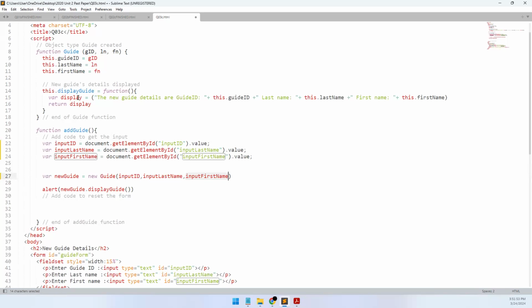Then what happens? Then it displays now. When it displays, what does it do? It will display this text and then concatenate with this.guideID. This.guideID is where? It's over here. And I hope you do remember this guideID will be equal to GID, which is inputID. I hope you are following with me on how this works. They have kind of made the code complicated. It could have been a lot simpler, but you know, they're testing you, so they have made it a lot more complicated than necessary.